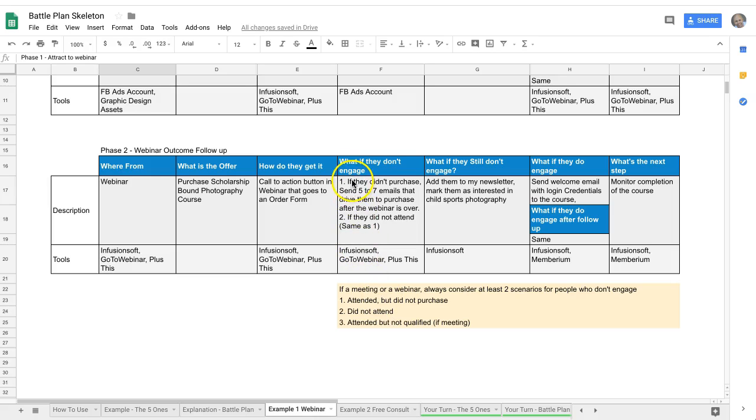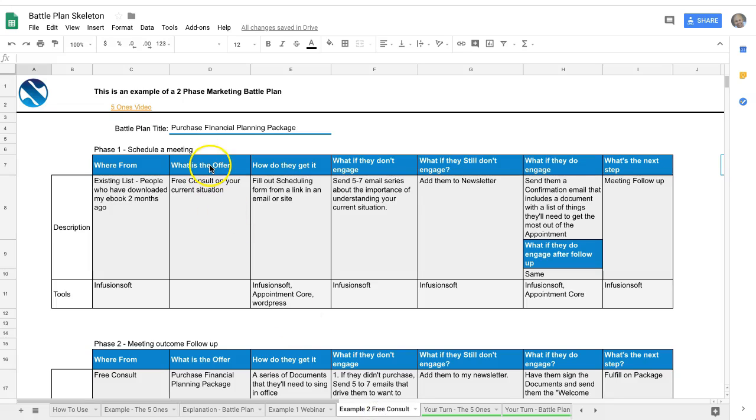Be sure to note that in the what if they don't engage section. Here we've got 1 and 2. In the case of a webinar, we cannot tell if the person is qualified or not, so that doesn't appear in this section for a webinar. The next step, after you read through this example, is to read through a second example. This one is for a live meeting.